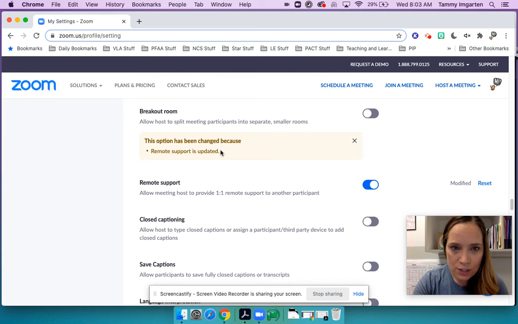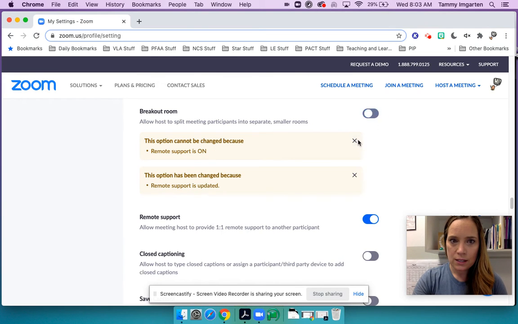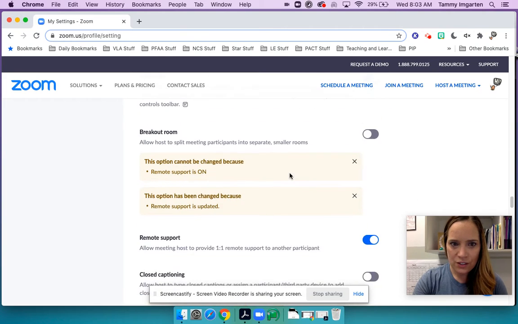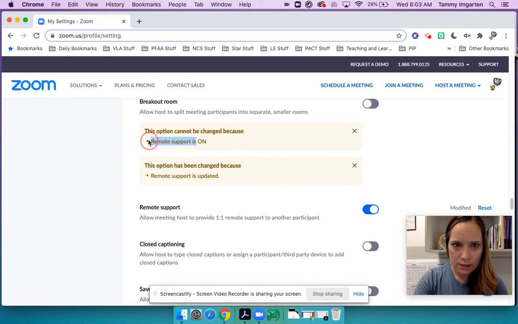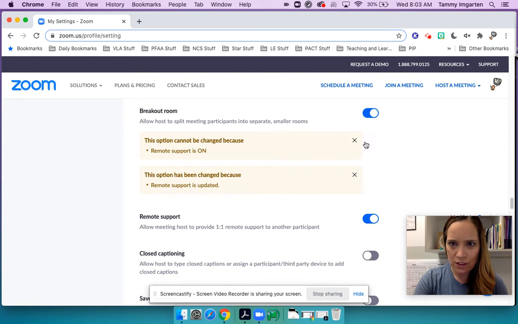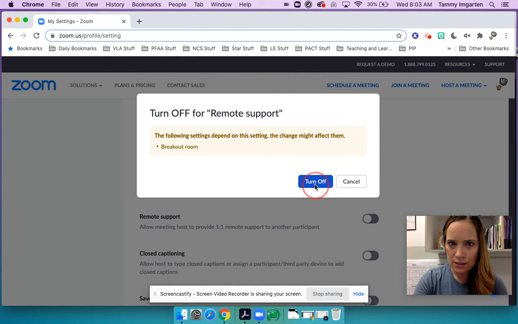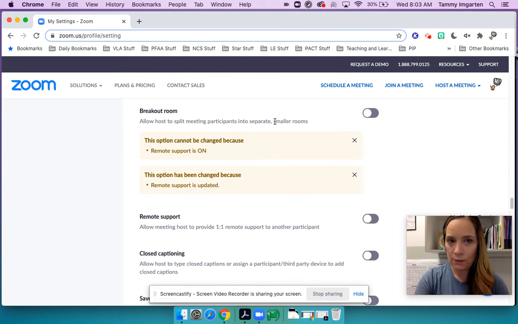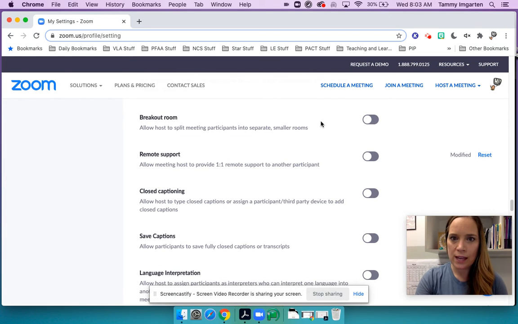Breakout room. This option has changed because remote support is updated. So that is a feature. I found this button, remote support. It's the next one. It looks like I have to have one or the other, but not both. So I'm still trying to figure that one out. I haven't used it yet. Anyway, breakout rooms allows you to split your students up into groups during your meeting.